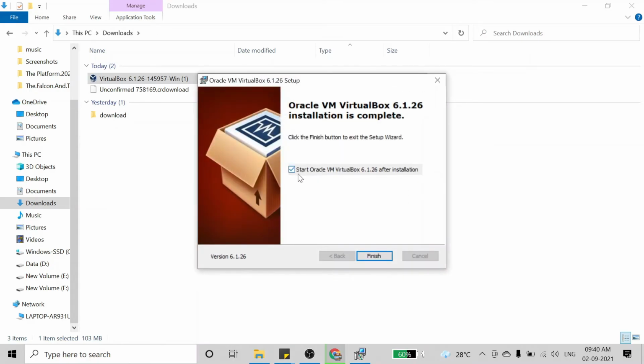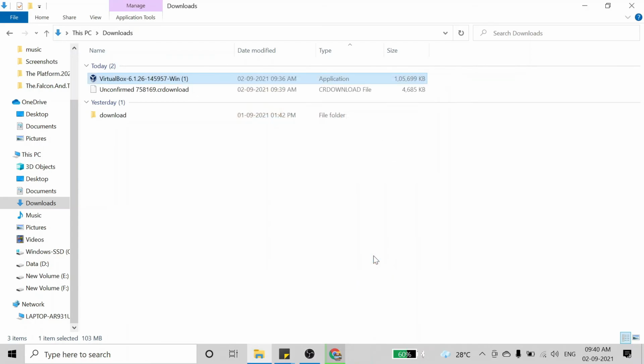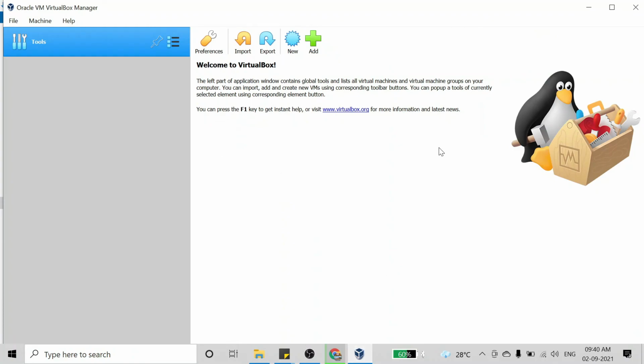Here you will see the installation is completed, and it is saying that we can start VirtualBox after the completion of installation. If you click Finish and keep this tick as it is, it will launch VirtualBox. Here you will see VirtualBox is installed completely, and this is how you can install VirtualBox in a Windows machine.